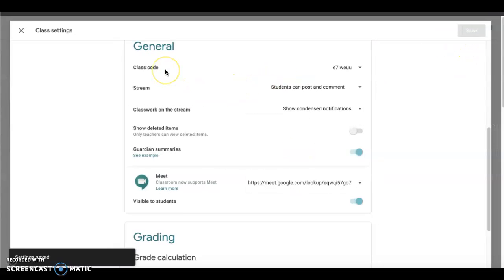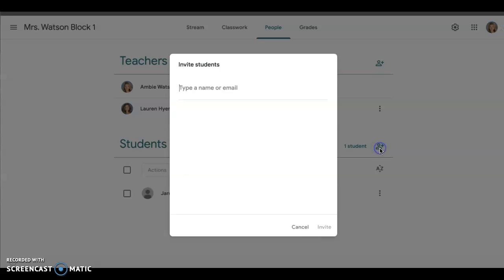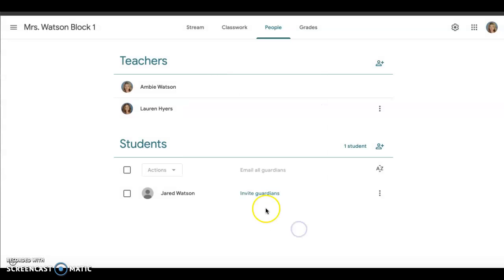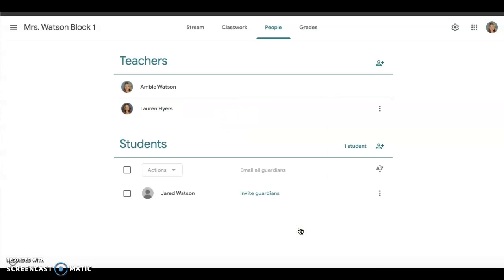Really quickly before we move on to the grading. So at People, you can click up here if you want to add more students, but for this student to invite the guardian, you would type in their email address. So that's what that looks like.